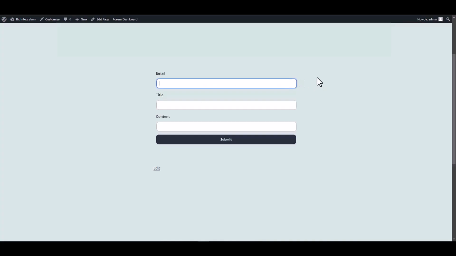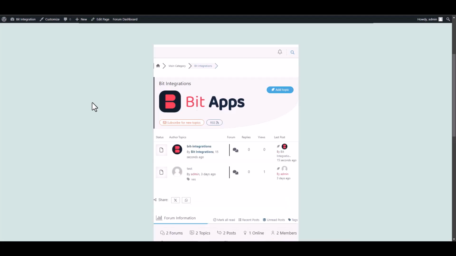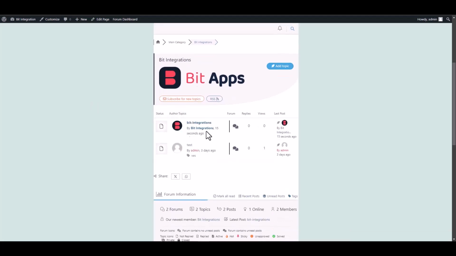Let's submit a form. Please enter an email that is already registered to your WordPress user account. Submit the form. Head over to your forum site and hit the refresh button. Here you can see a new topic has been successfully added to the Bit Integration Forum.